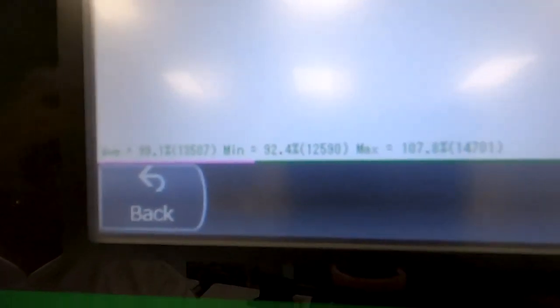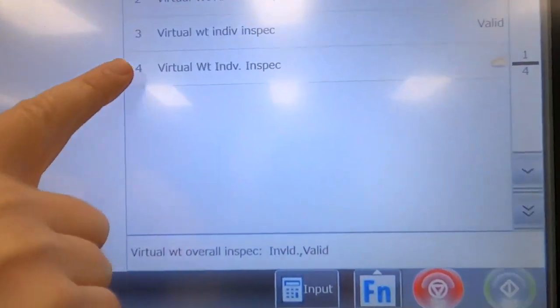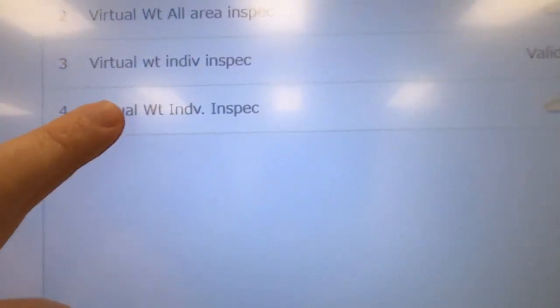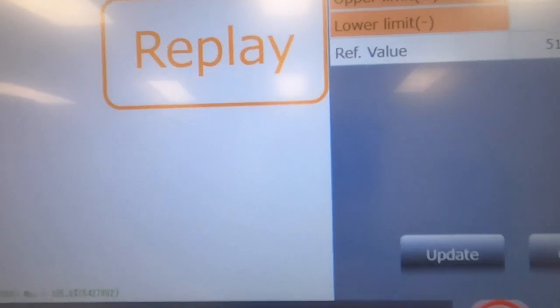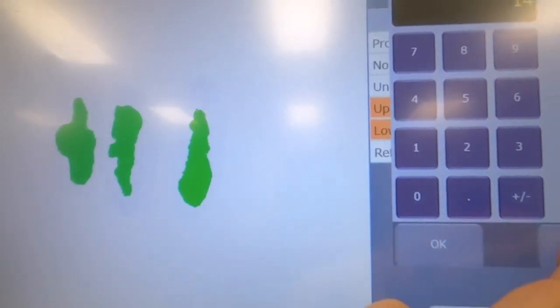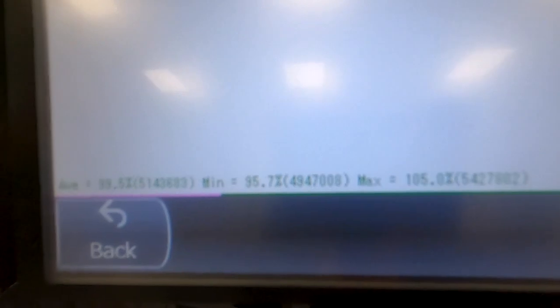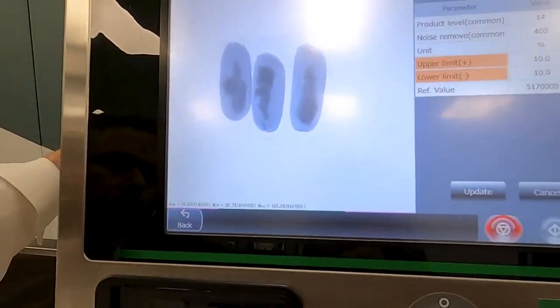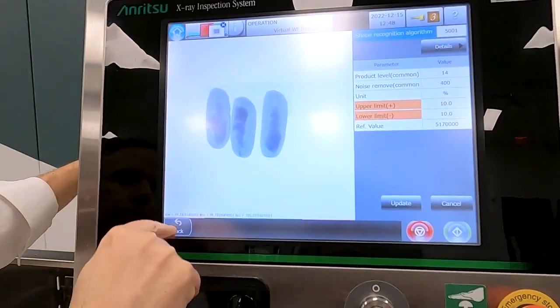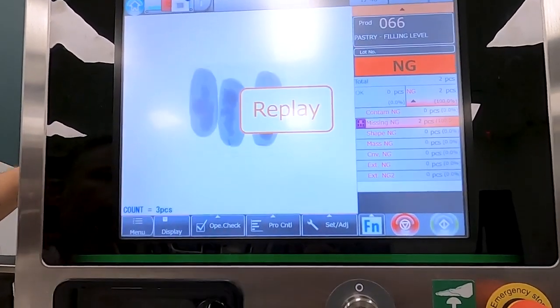And then the last one is the virtual weight. And again, this is looking at the individual pieces in the bag. If I hit that button again, we'll see it's just going to look at the filling levels. And it too, you have a min and a max, but right here you can see its values. So very easy to set up. Once you're done, you can just go back home, start running your product, and we'll run through.